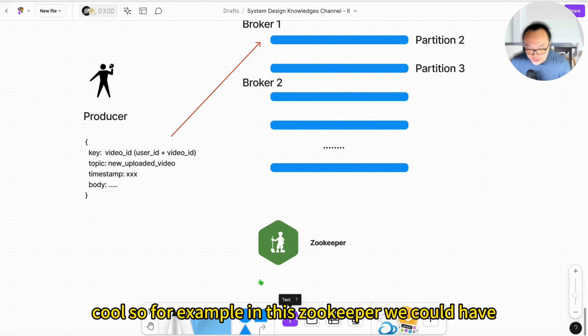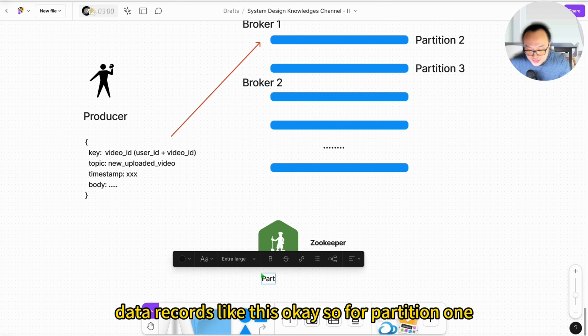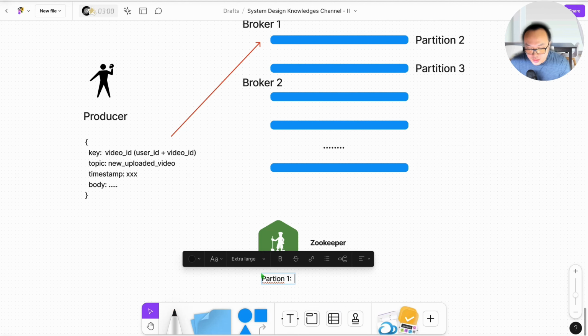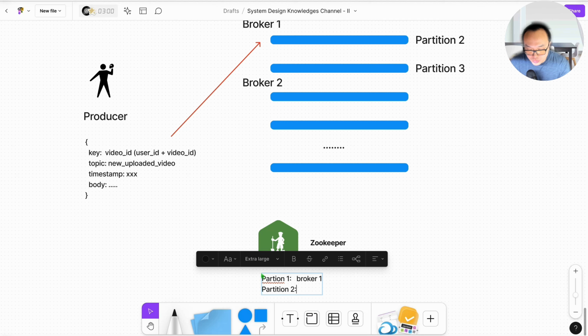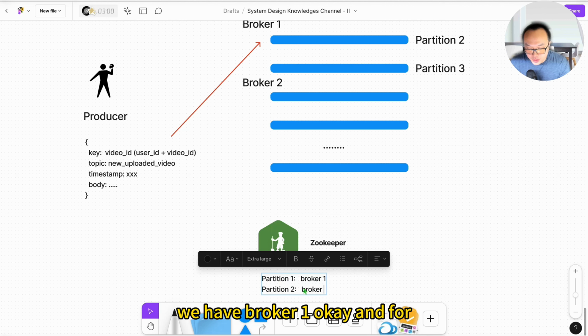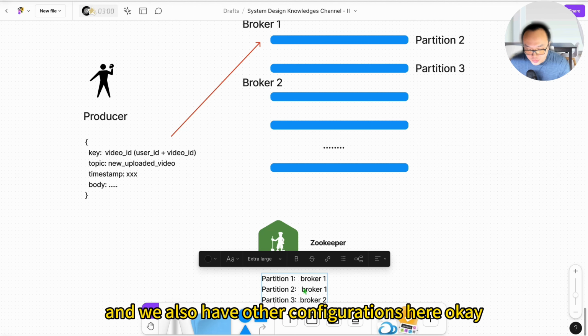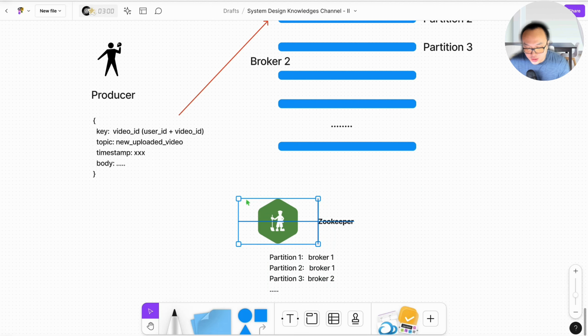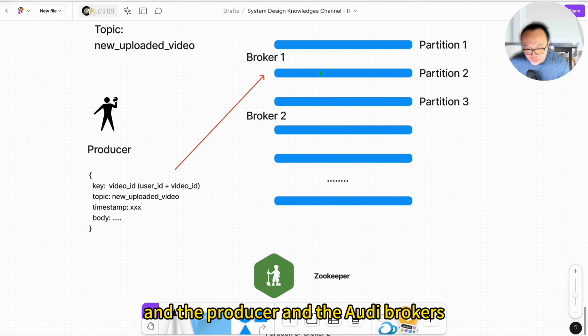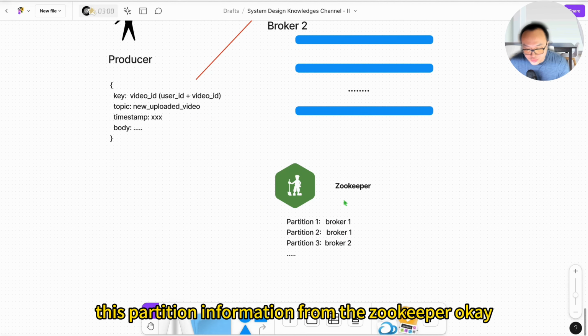Okay, cool. So for example, in this Zookeeper, we could have data records like this. For partition 1, we have broker 1 to store the partition, and for partition 2, we have broker 1. And for partition 3, it's stored on the broker 2 machine. We also have other configurations here. So Zookeeper keeps all this information, and the producer and all the brokers can get this partition information from the Zookeeper.